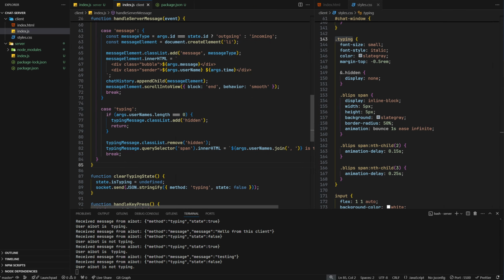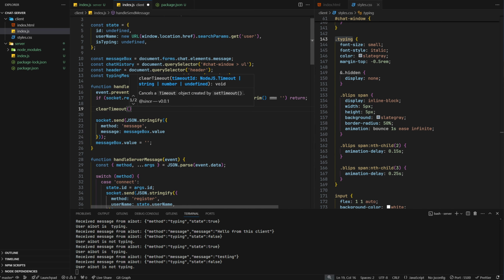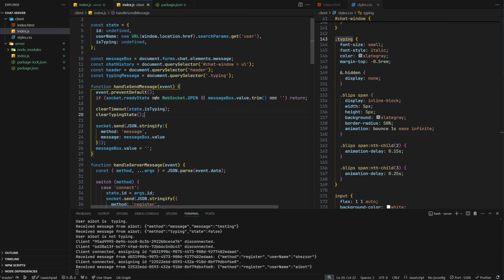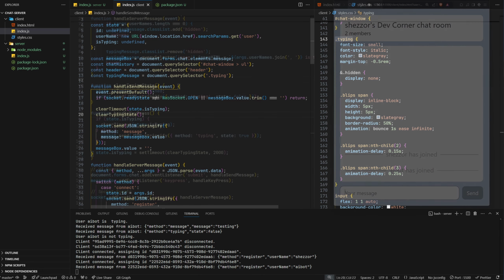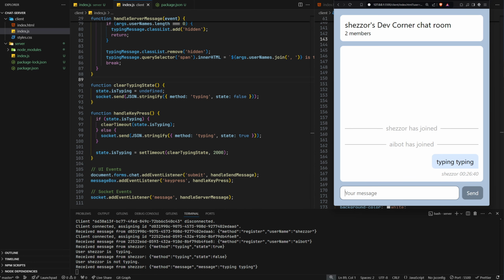In the client code, within the handle sendMessage function, we'll clear the timeout using the state isTyping property and make a call to the clearTypingState function. By doing this when the server sends the message, we can guarantee that we reset the typing state for the user. With the final check in the browser, once you send the message, you should notice that the isTyping message is instantly hidden and removed.